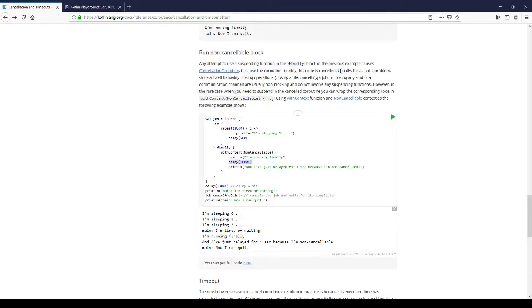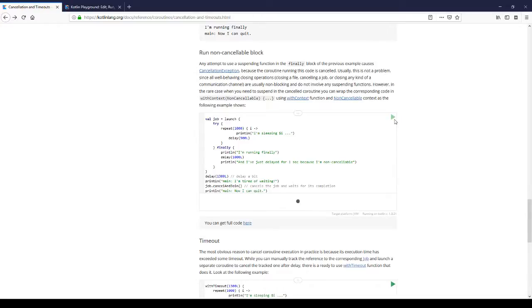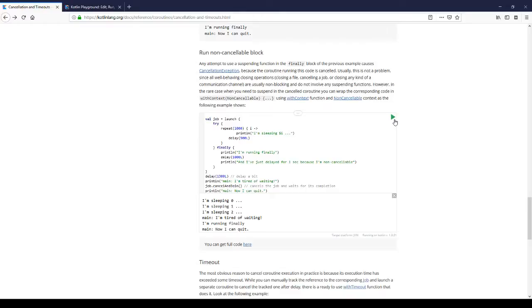Because the coroutine running this code is cancelled, usually this is not a problem since well-behaving closing operations, closing a file, cancelling a job, are usually non-blocking and do not involve any suspending functions. However, in a rare case when you need to suspend in a cancelled coroutine, you can wrap the corresponding code in withContext. That's the reason why. Without that withContext, non-cancelable, these items will be directly cancelled, and there will be an exception.